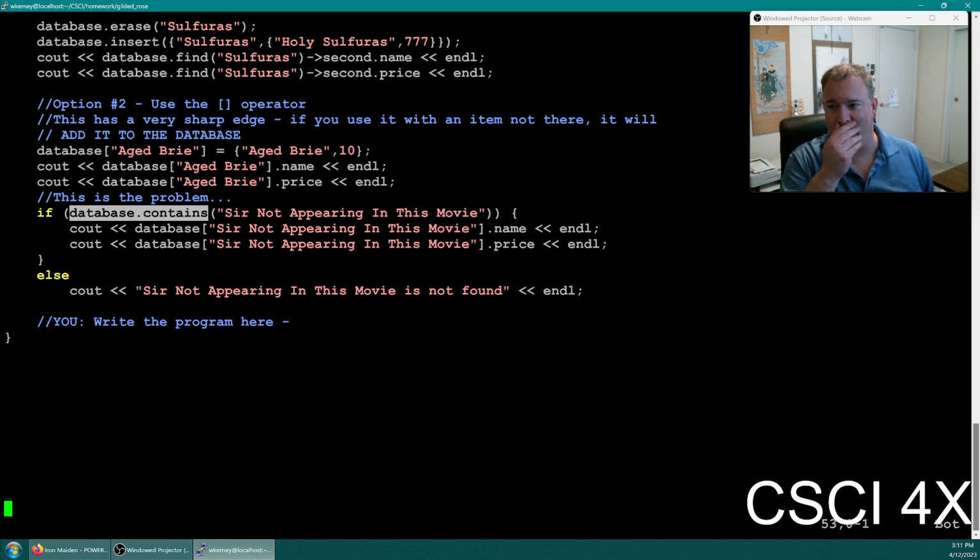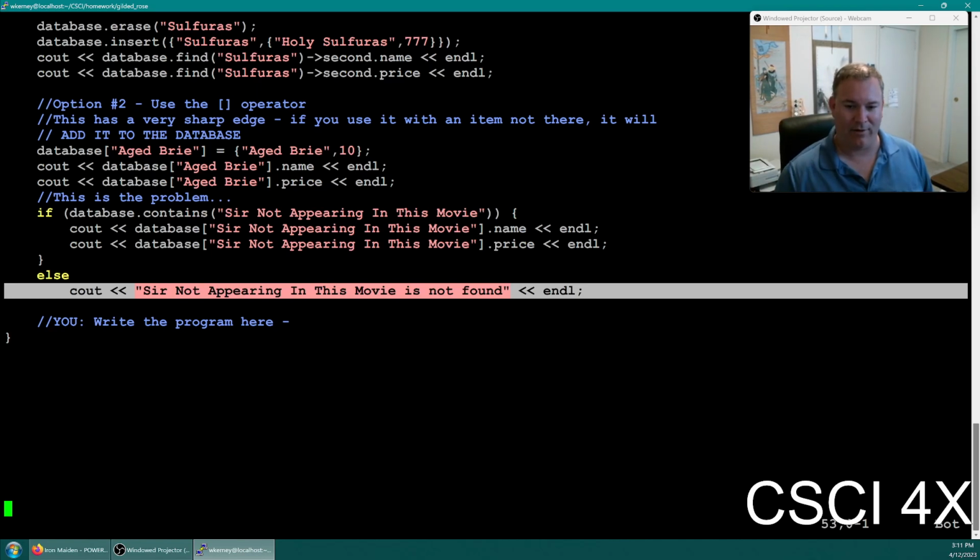That's a little... Okay. Maybe I didn't think that one through a little bit. But he's not there, so it doesn't matter. It's not slavery. We're good. And so it returns false. Sir Not Appearing in This Movie is not there, and so it's going to print out Sir Not Appearing in This Movie. It's not found.